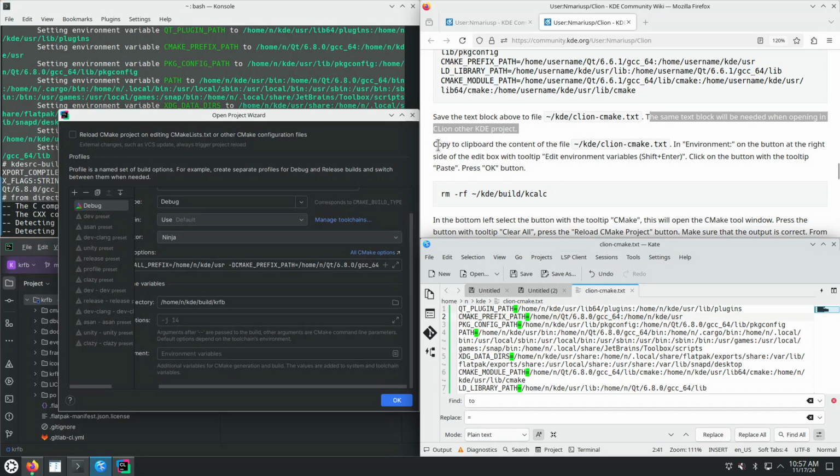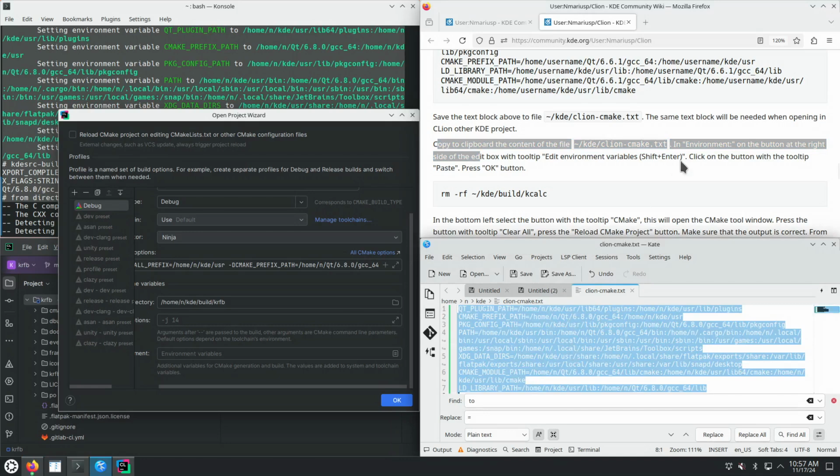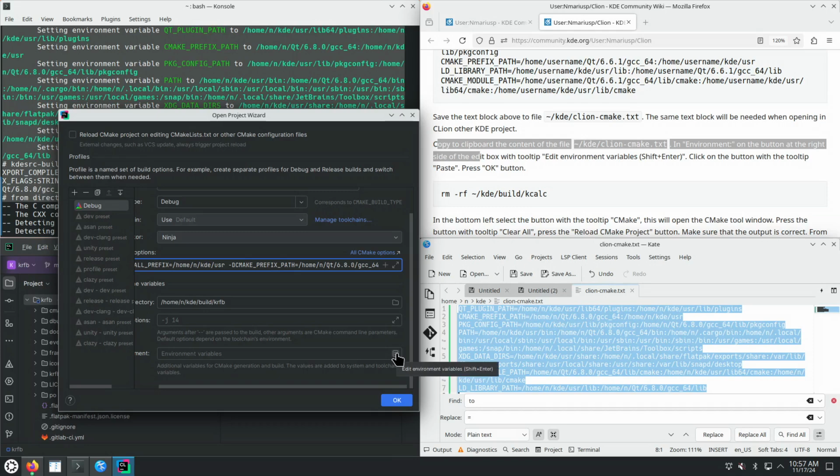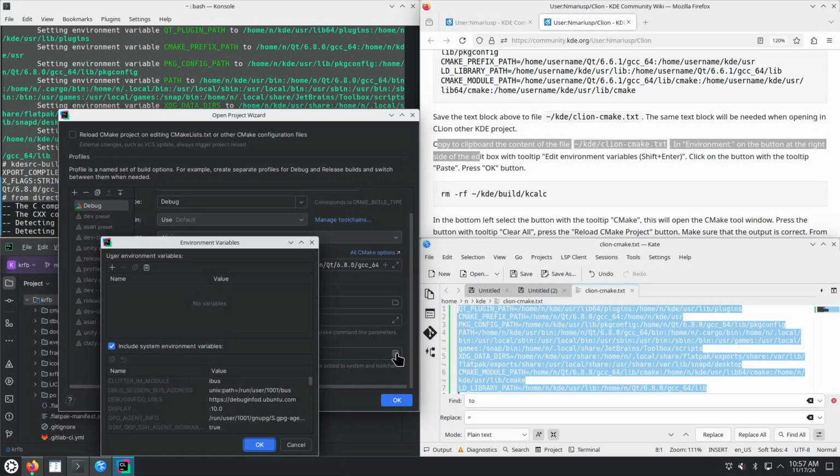Okay, now it says that I should copy the content of the file clion-cmake.txt to the clipboard. That's Ctrl-A, Ctrl-C. And inside the environment edit box, there's at the right side of the edit box a button with tooltip, edit environment variables with the keyboard shortcut Shift plus Enter. So I'm going to click on this button. And then there's a button with a tooltip paste. I'm going to press it and then press the OK button.